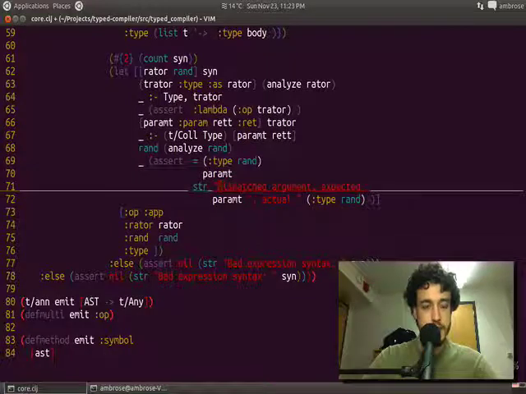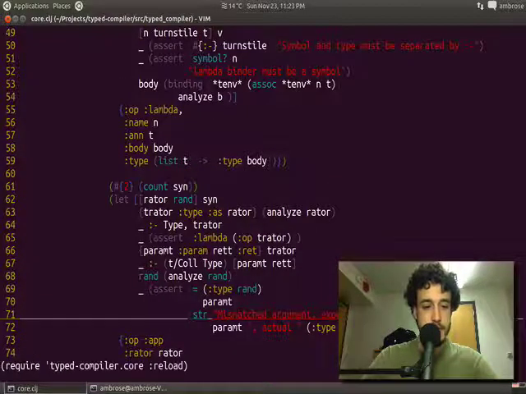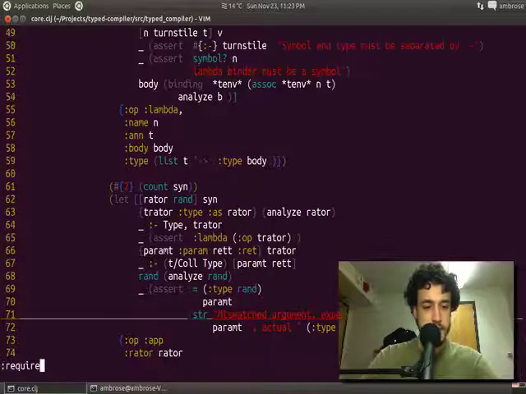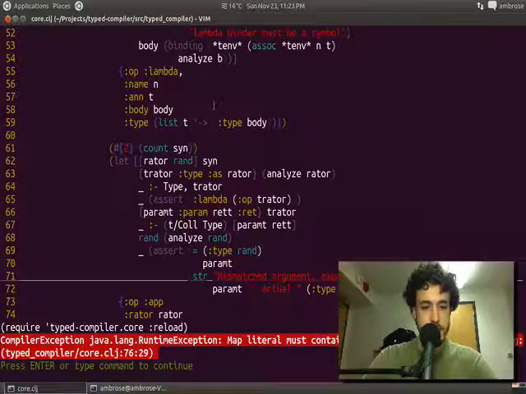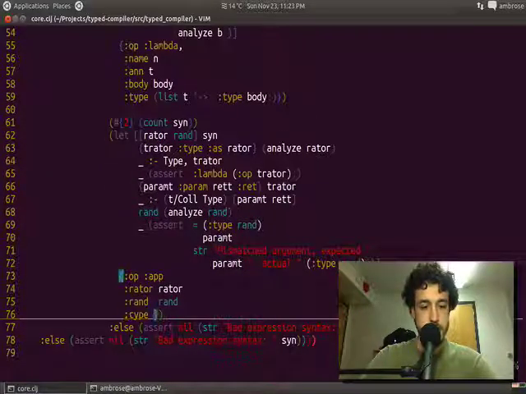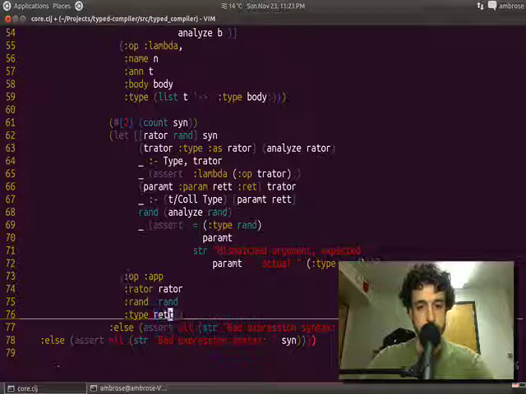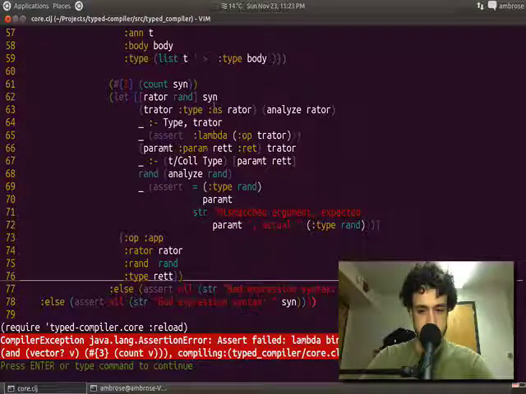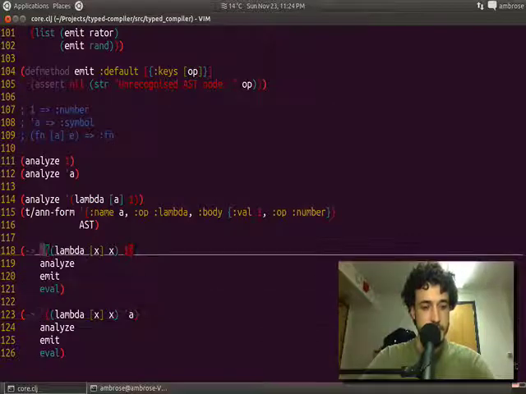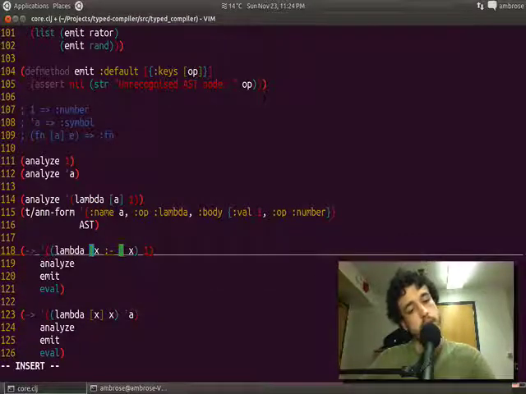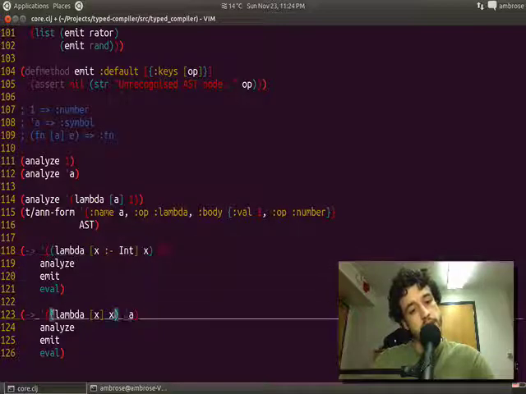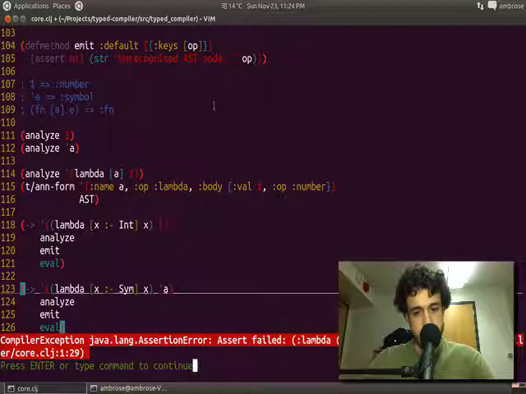We haven't quite got... Let's forget about the line number for now. Okay, that's fine. Map literal must contain even number of forms, 76. Okay, so the type is the rater, which is what? Ret t. Lambda binder must be a vector of count 3, so now we have a typed lambda calculus. This is going to be an int. This is the sim. Assert failed. Lambda op t rater.